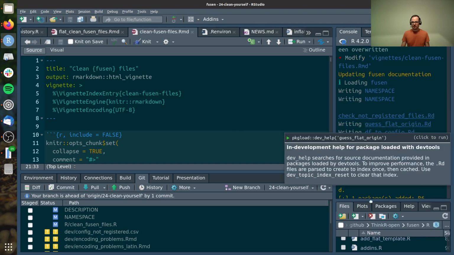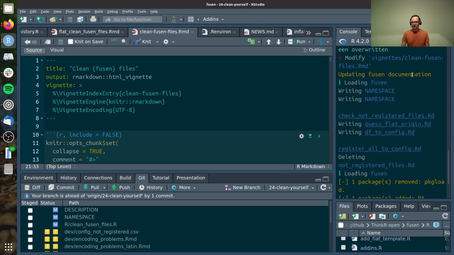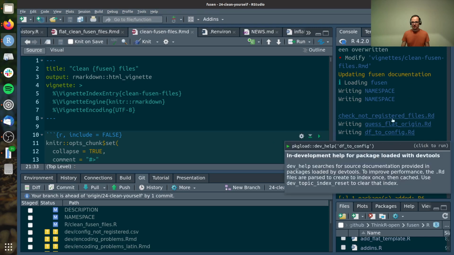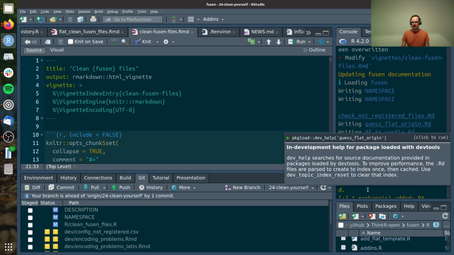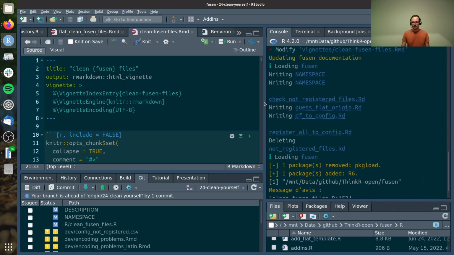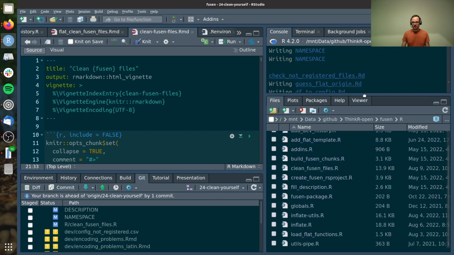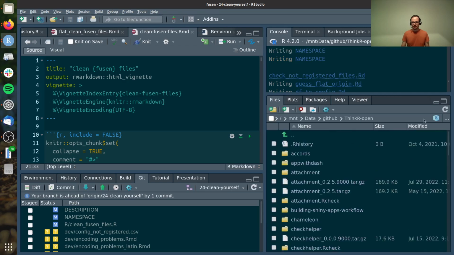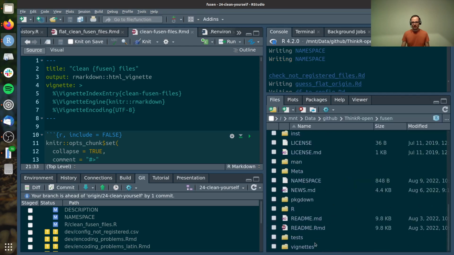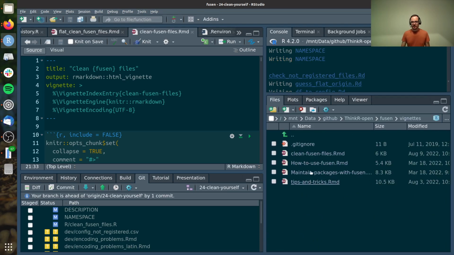Check not registered. Please. I don't like this new functionality. I cannot see what I'm doing. Okay, the vignette is good. Let's see the vignette, and the vignette is clean fusen files. Yes, it is already open.